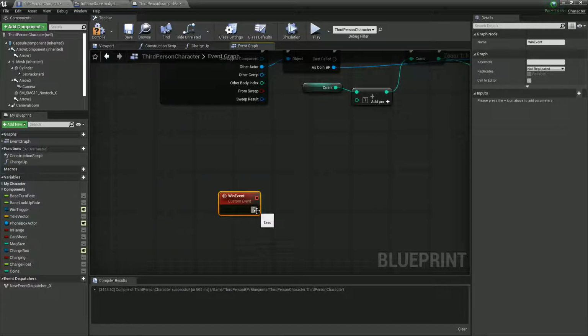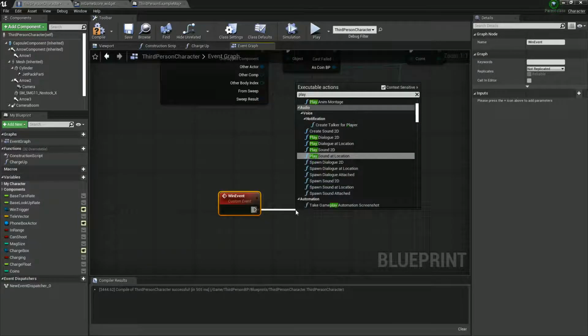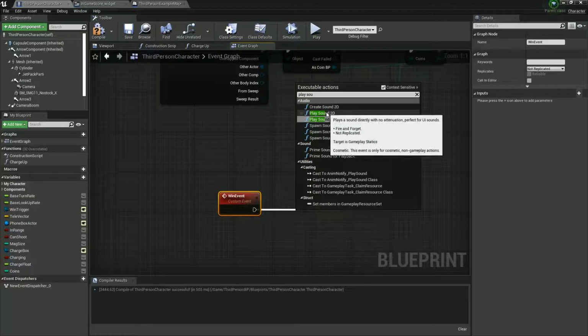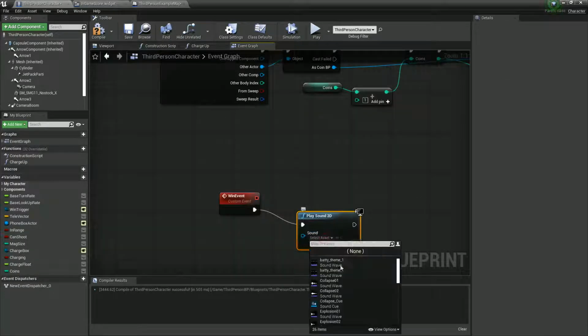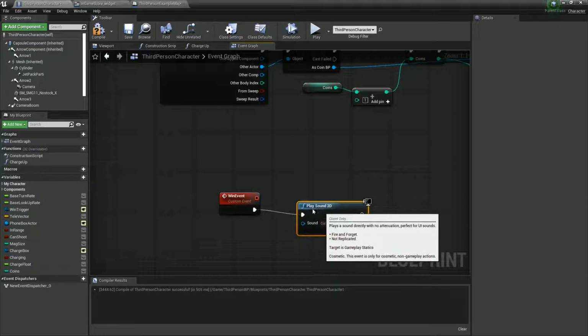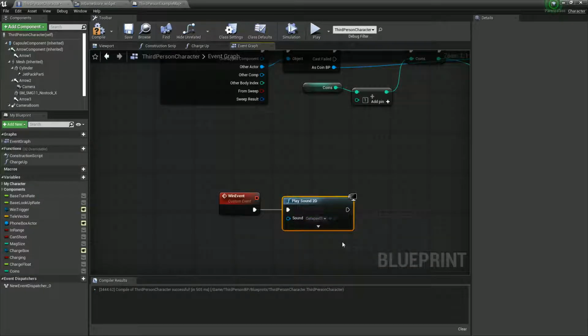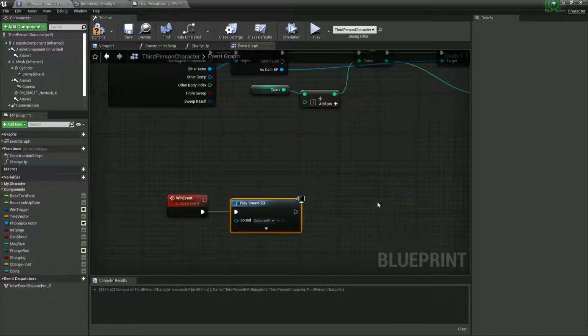Now, the benefit of using a custom event, I could have just done all this straight after it, but the benefit is you might have multiple win situations, or you might need to call the win event from different times. So once we've won, I'm going to play a sound, and I'm just going to pick one of the default sounds that's already in here with the starter content. We'll just go for collapse 01, I guess. Who knows what that is?